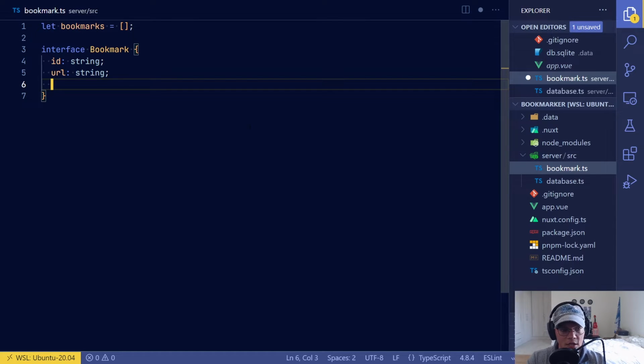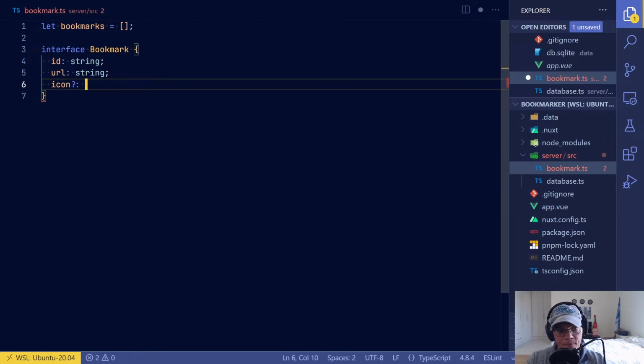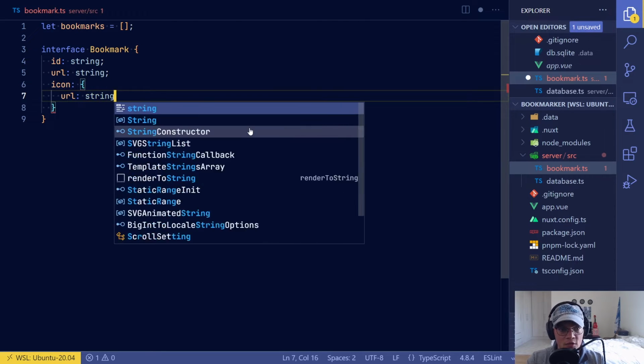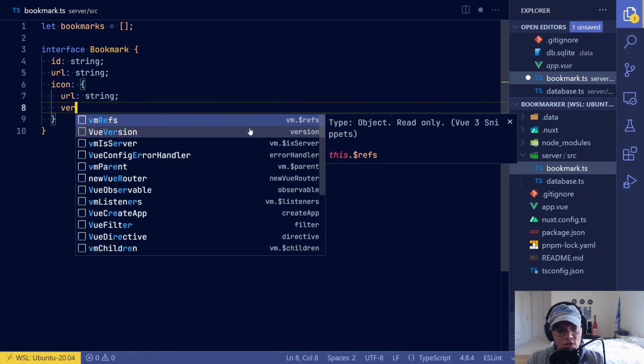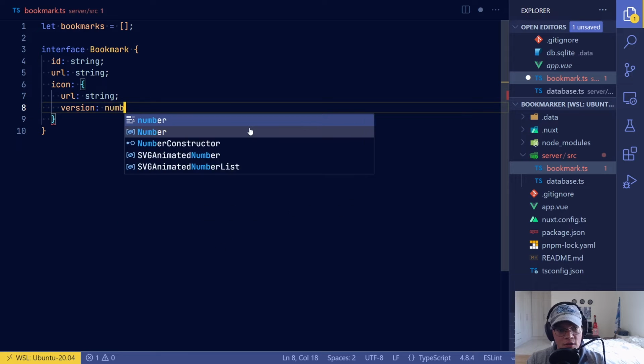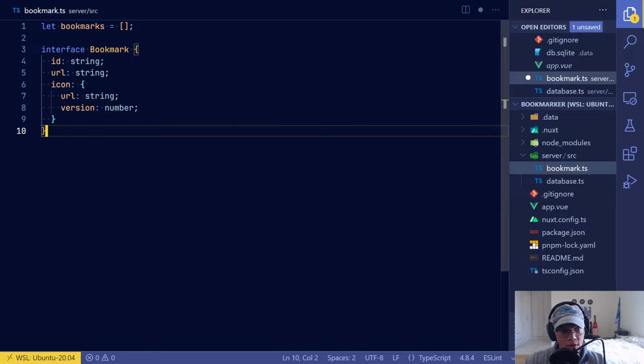It doesn't really need one, so we could make the icon optional, but I'm going to make it required for now, and I'm going to make it an object which also has a URL, which would also be a string, and I'm going to give it a version, which will be a number. Maybe one day we'll use the version as a way to bypass the cache of the icon. What else do we need?